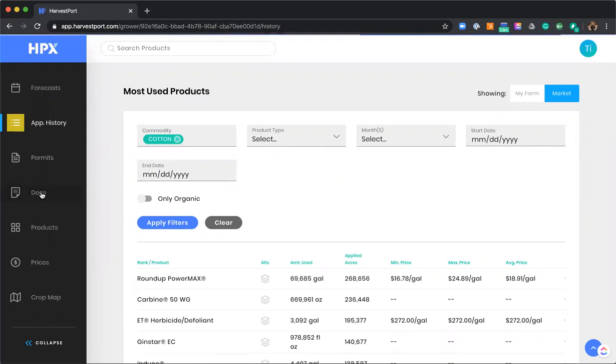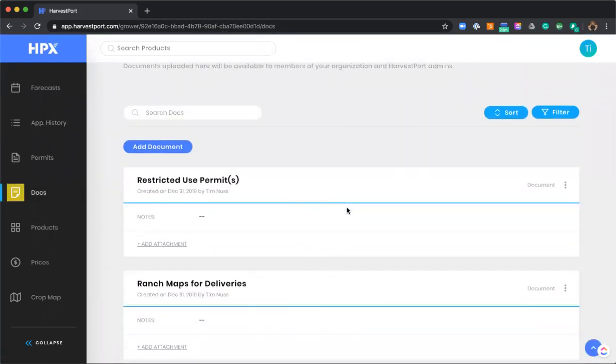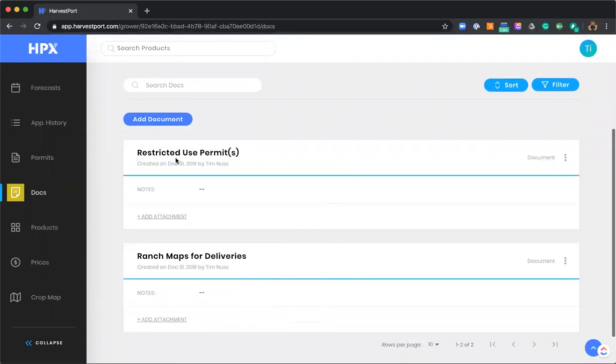The docs tab is where we can hold specific information, kind of a shared drive for HarvestPort and growers. We can link the actual copies of the restricted use permits. Also ranch maps for delivery and different resources about how to use the product. And this is also where we track orders. So when we have orders that go to our retailer network, this is where growers can reference what was ordered, what the agreed price was when those retailers are invoicing growers for those particular orders.